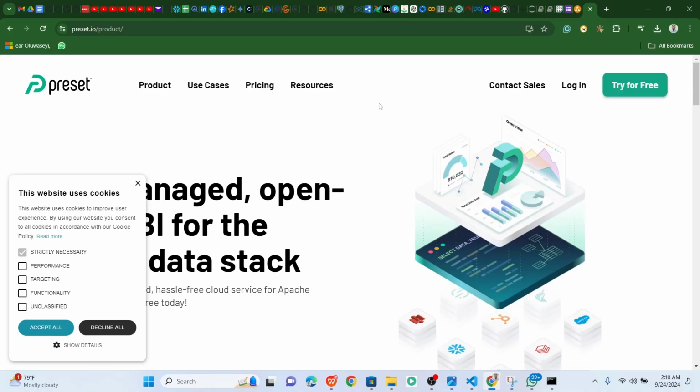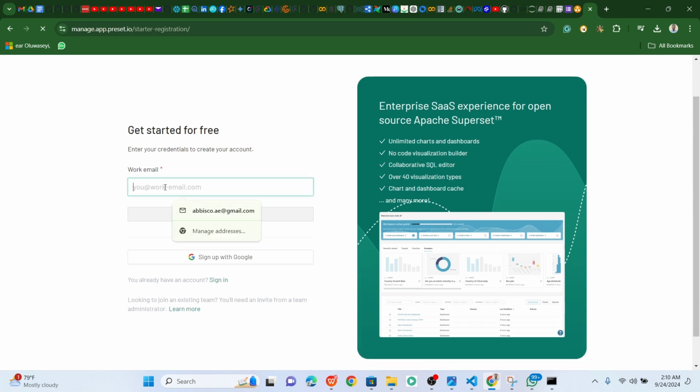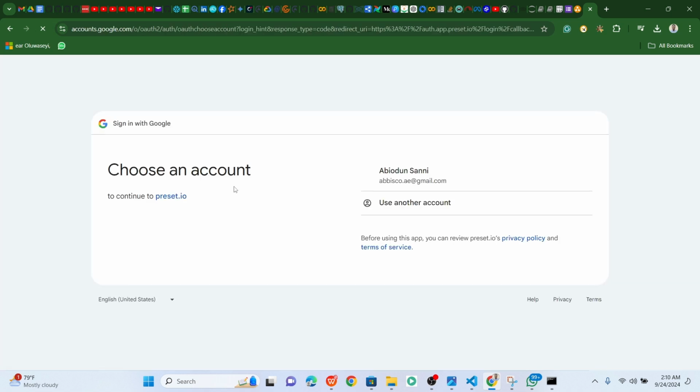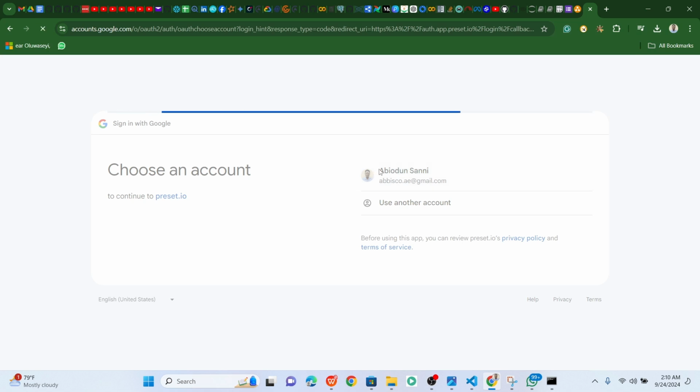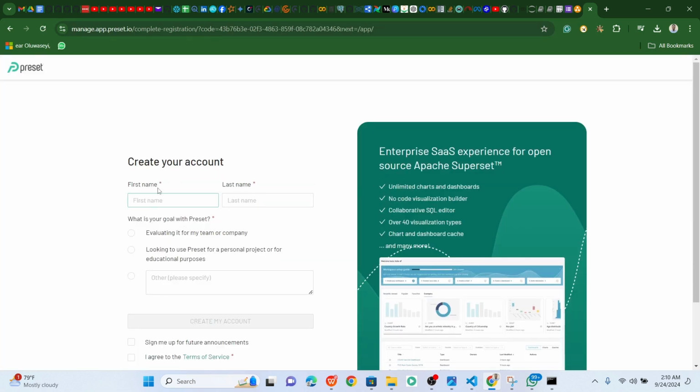So we are going to use this Preset landing page. We're going to say try for free and get started for free. Work email. You just put in your Gmail address, or for faster registration, I think I'll just sign up with Google. Then you might want to set my Google account, and just continue, and voila, it should bring you up to this page.